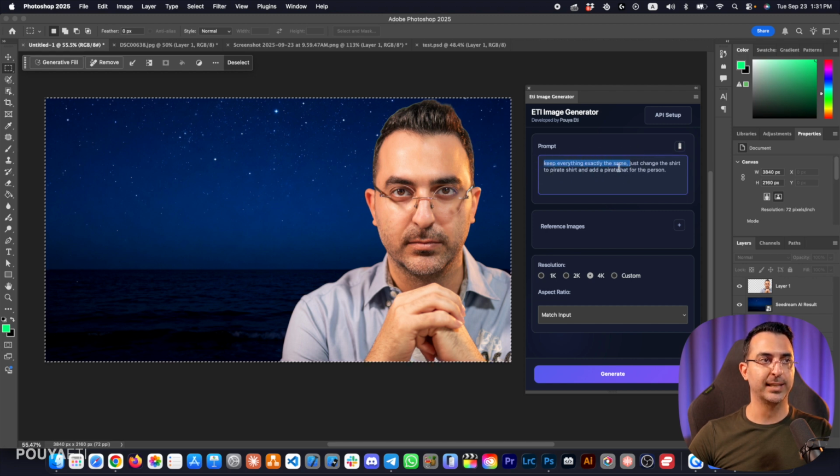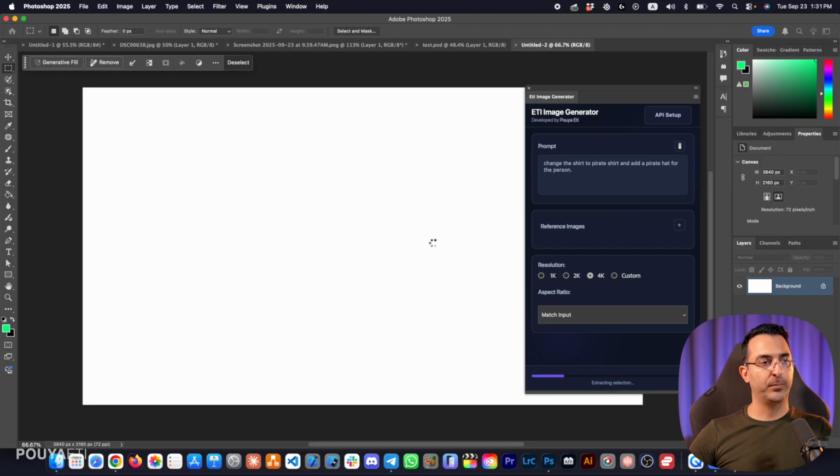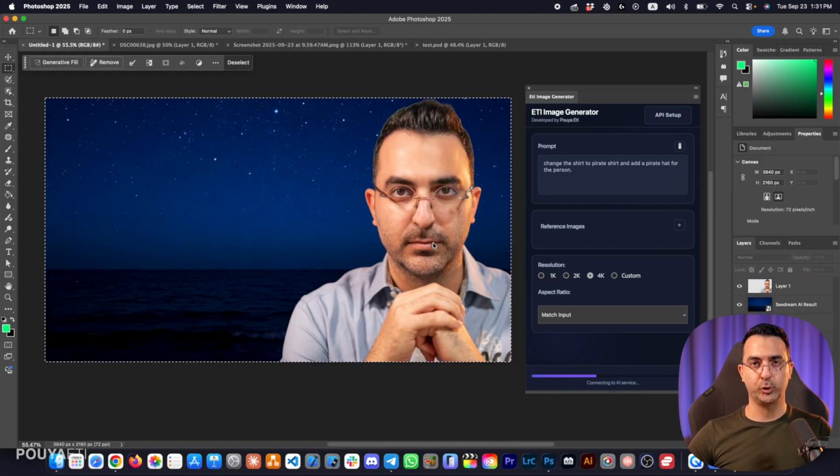Keep everything exactly the same. I'm just gonna remove this and start from change the shirt of the person to pirate. Okay, I'm just gonna click on generate, and I'm trying this to show you what will happen if you just remove that single sentence from your prompt.